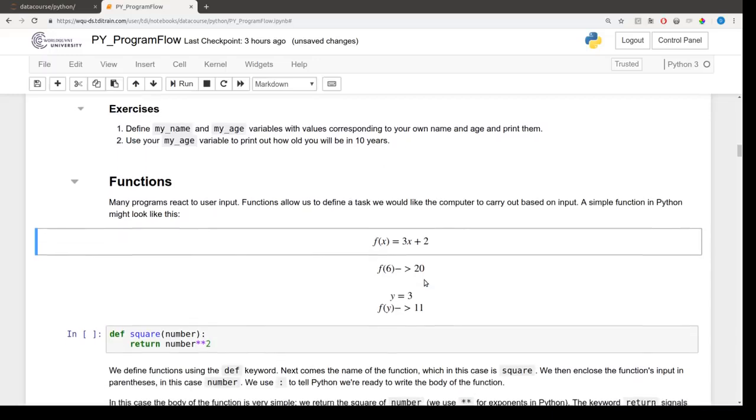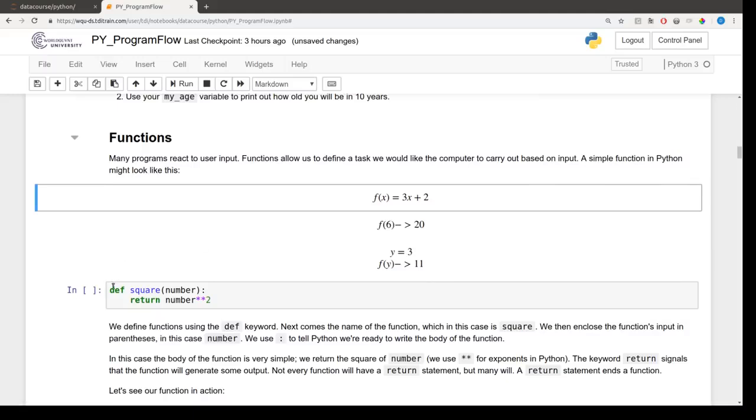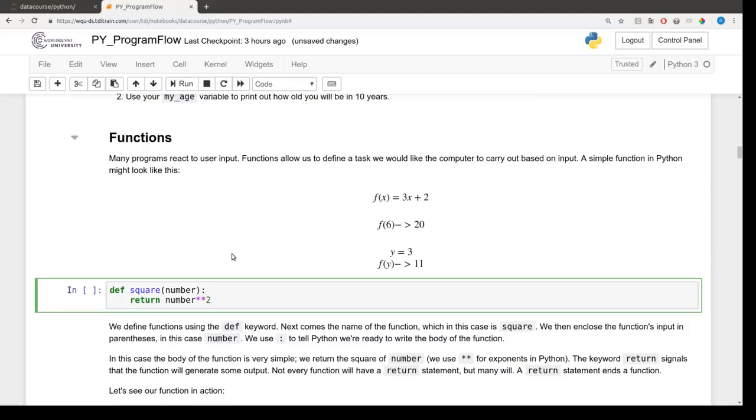Let's look at a function in Python. Here we've defined a very simple function that will square a number. The function definition begins with the def keyword. Def, unsurprisingly, stands for define. After that, we have a space and then the name of the function. We've given this function a descriptive name. Since this function will square a number, we've called this function square.